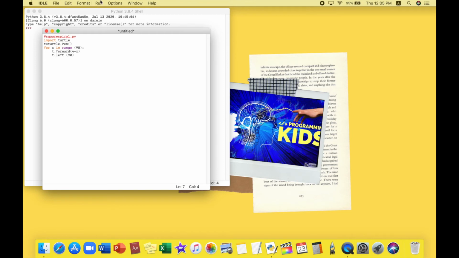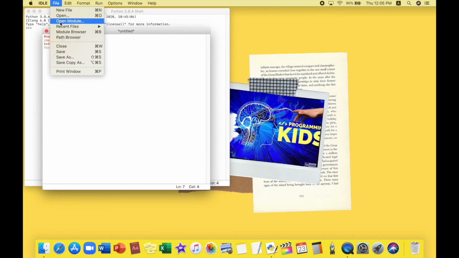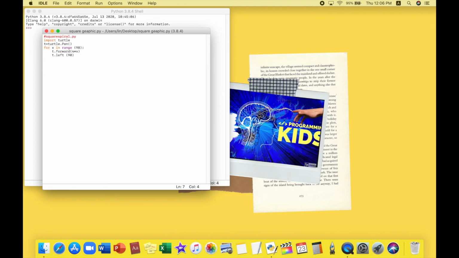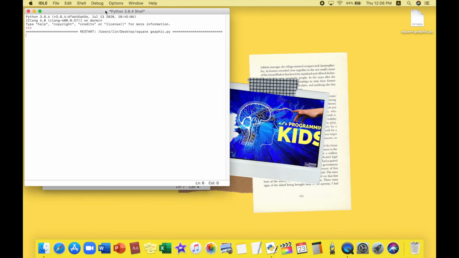So first you have to save it or else Python will give us an error. I'll save it on my desktop and save it as, how about square, just square graph. And Python automatically saves it. Oh, I also spelled graph wrong, but that's not a problem. Anyways, let's run module, and here we go.